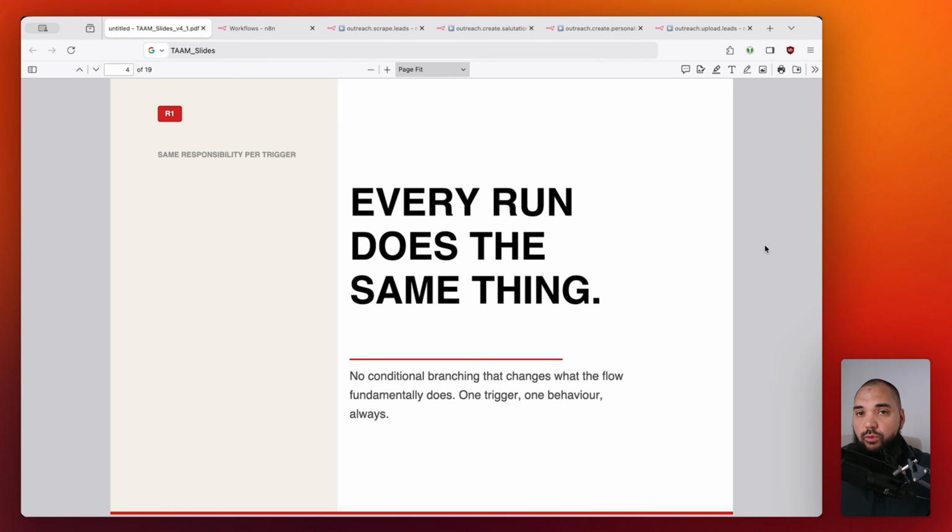And the first one is that there is the same responsibility per trigger, right? So everyone does the same thing. So there's no conditional branching that changes what the flow fundamentally does, right? So there's one trigger, one behavior always.